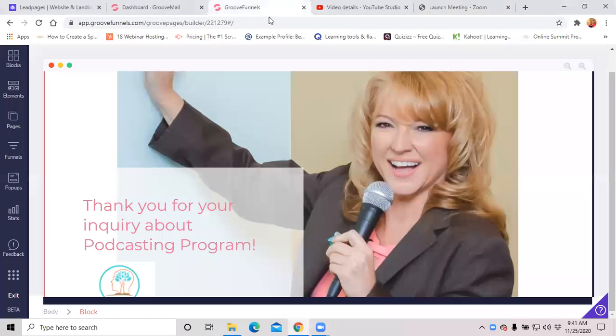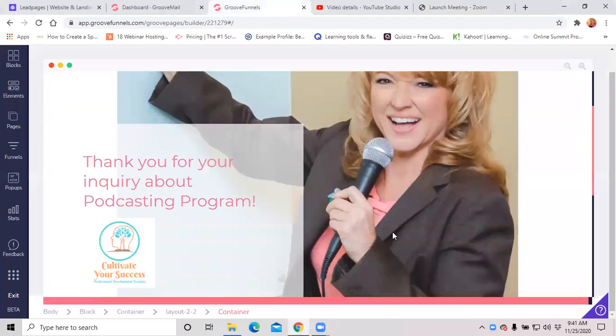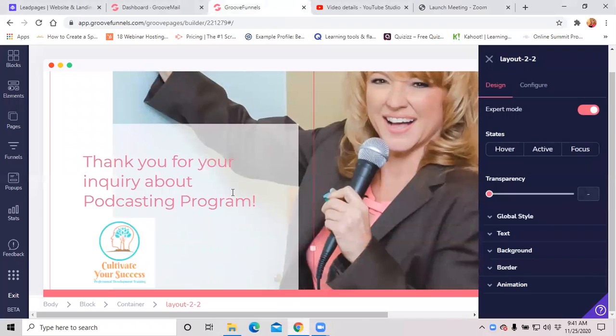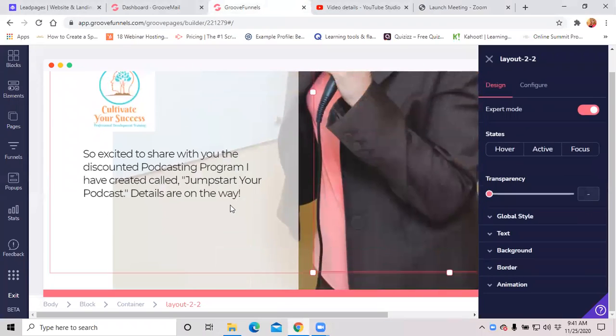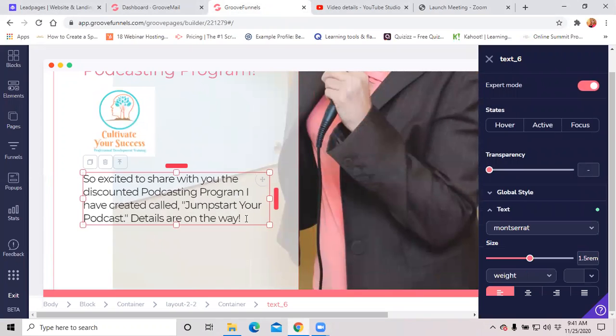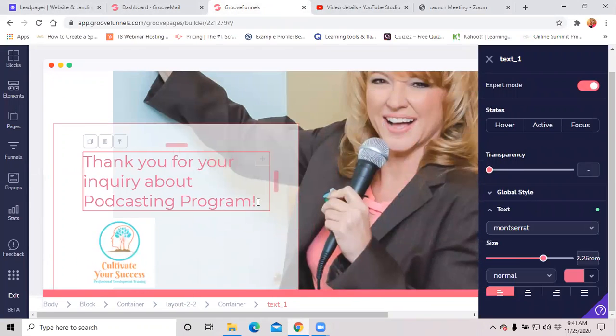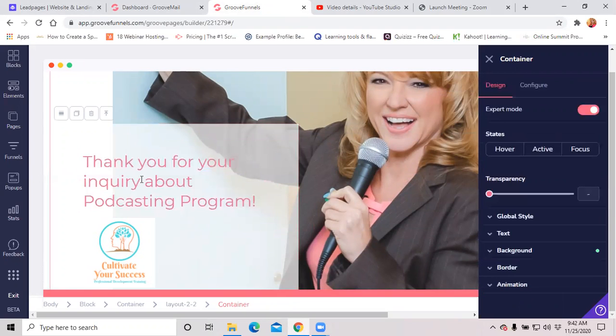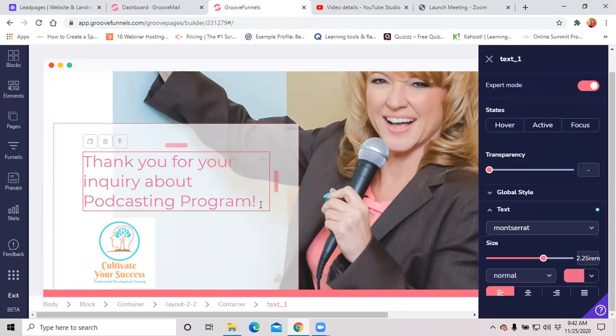Real quick here, I want to show you how to edit your text in a Groove page. This is in Groove Pages. Here we go. So this is one of my thank you pages. And what I want to do here is make this a little bit bolder. Let's do this one here. I want to bold this. So I click on it. In fact, I don't even have to highlight it. I just click on it.